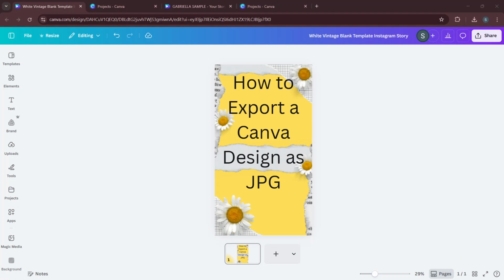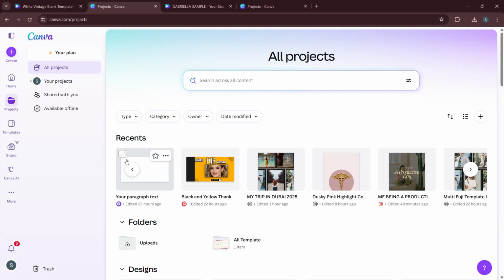In today's video, I'm going to teach you how to export a Canva design as JPG. If you're creating graphics for social media, websites, or emails, exporting as a JPG is a great choice because it gives you a compact file size with solid visual quality. Let's walk through the process clearly so you can save your design without any guesswork.